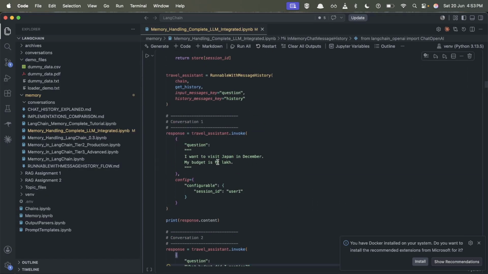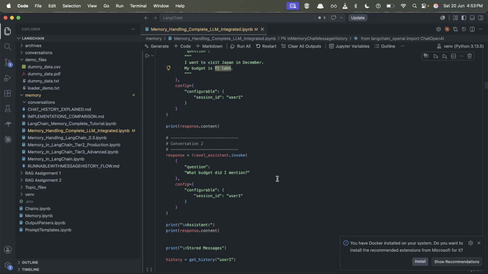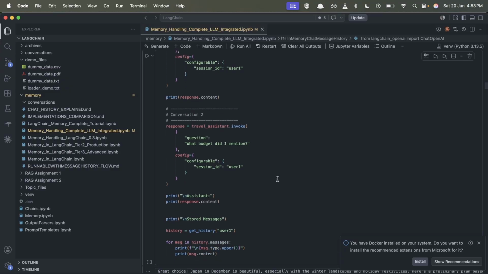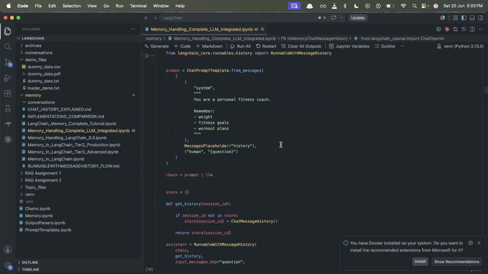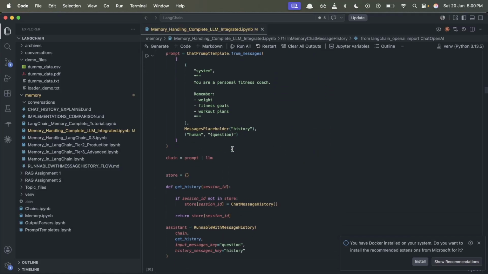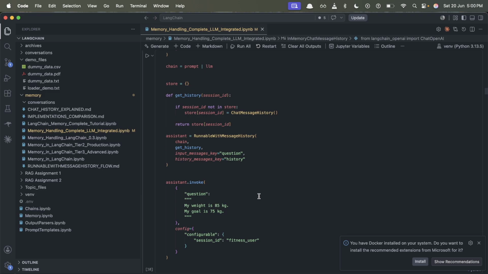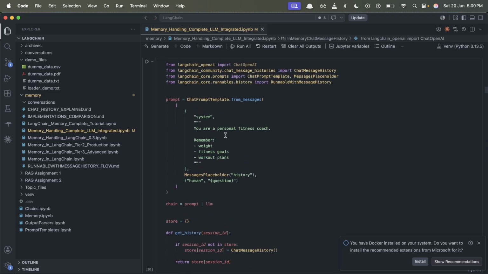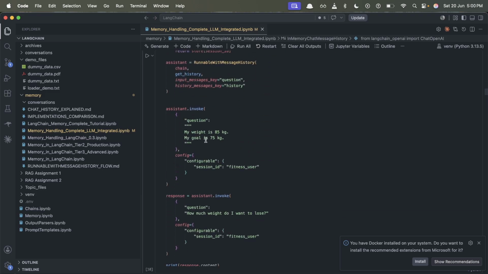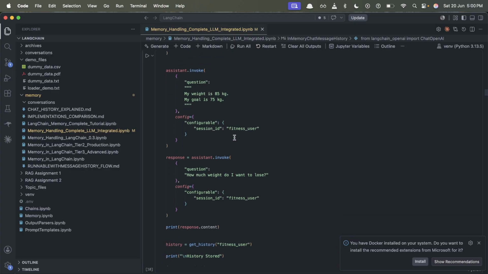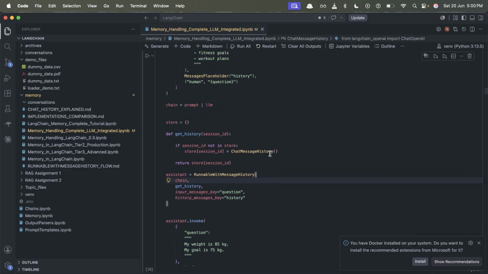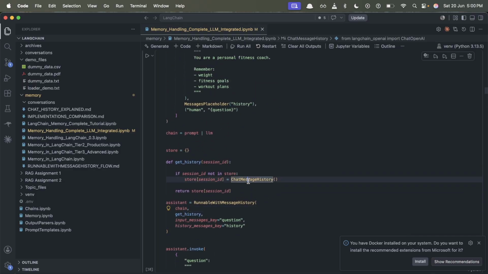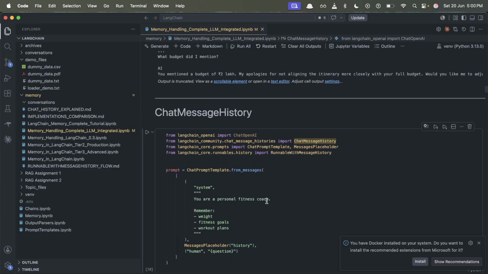In the first message I say my budget is this, and in the second message it returns me the same. It remembered my budget. Now let's see another class, which is ChatMessageHistory. It's the same code, same prompt and same thing. Here I'm just training it like a fitness coach. I say my weight is this, my goal is this, and in the next prompt I ask how much weight I want to lose. I'm using the same RunnableWithMessageHistory, and instead of InMemoryChatMessageHistory, I'm using the ChatMessageHistory class, which comes from LangChain community.